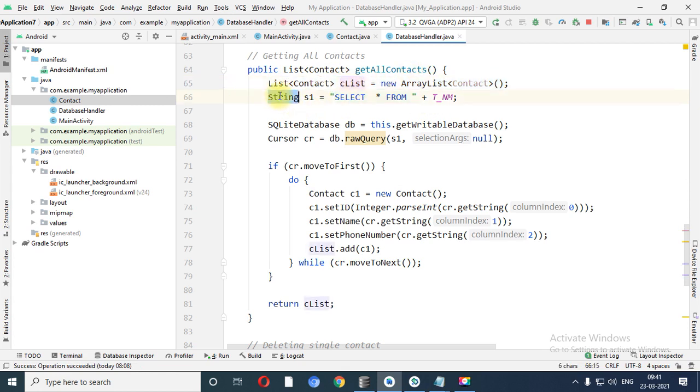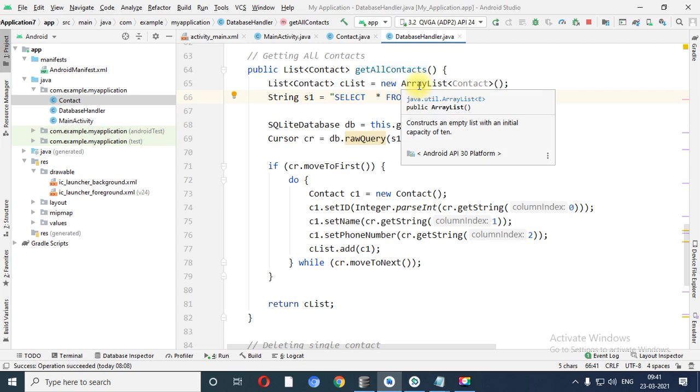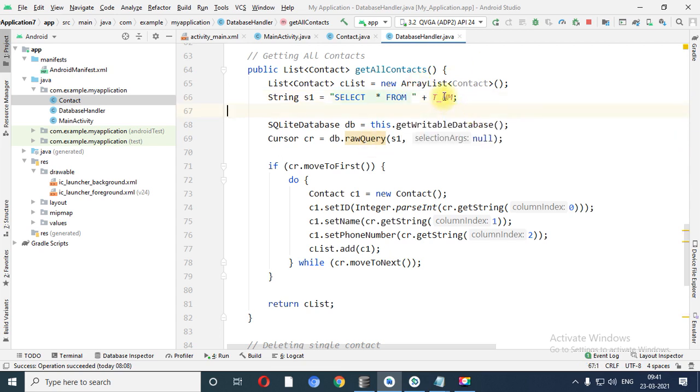Now see, string. Now I want to get all the records from the database, so I need to fire the query select. Select star from, then one space, right? And then the name of the table. What is the name of the table? Contacts, right? If you put the cursor over here also, at that time it will give you the suggestion that TNM is the value, TNM equals contacts, right? So select star from contacts, that is the query.